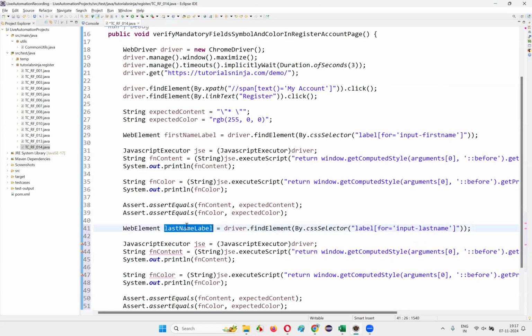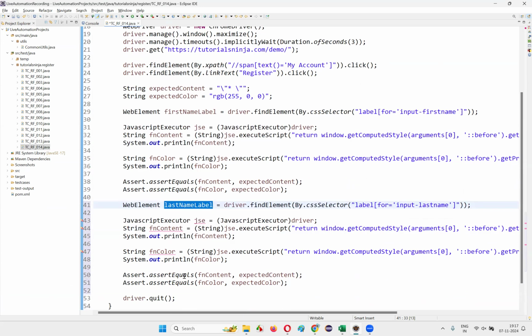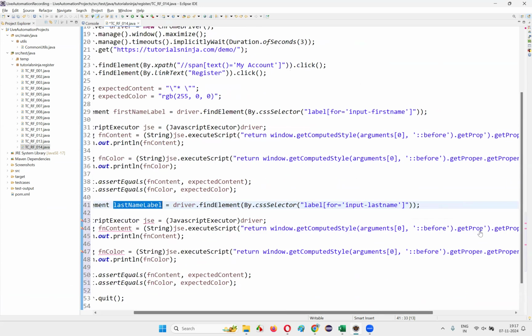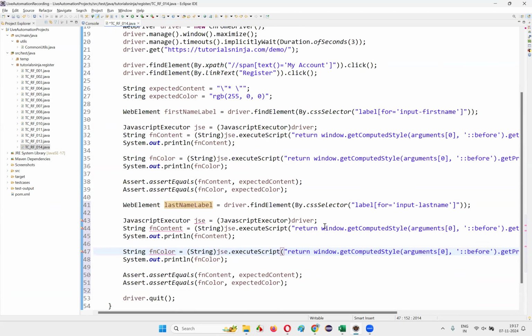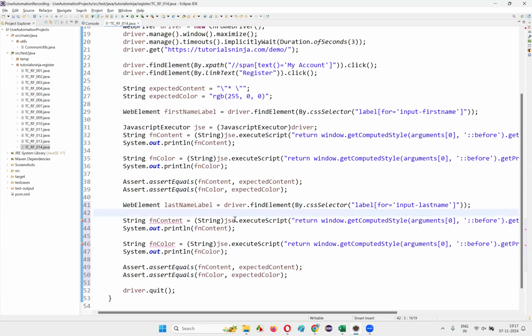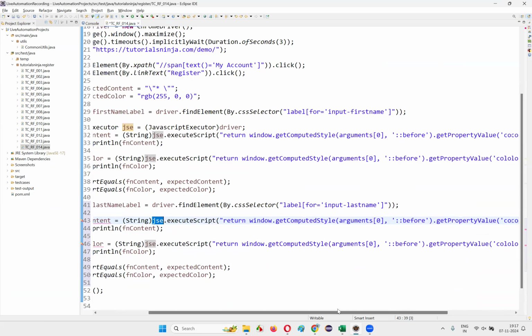Once I've pasted that, I need to provide the last name label in these two areas. Already I created and typecasted that, right? I don't have to write this statement again and again. So I can directly use jsc.executeScript and arguments of 0, and all those things are coming fine.